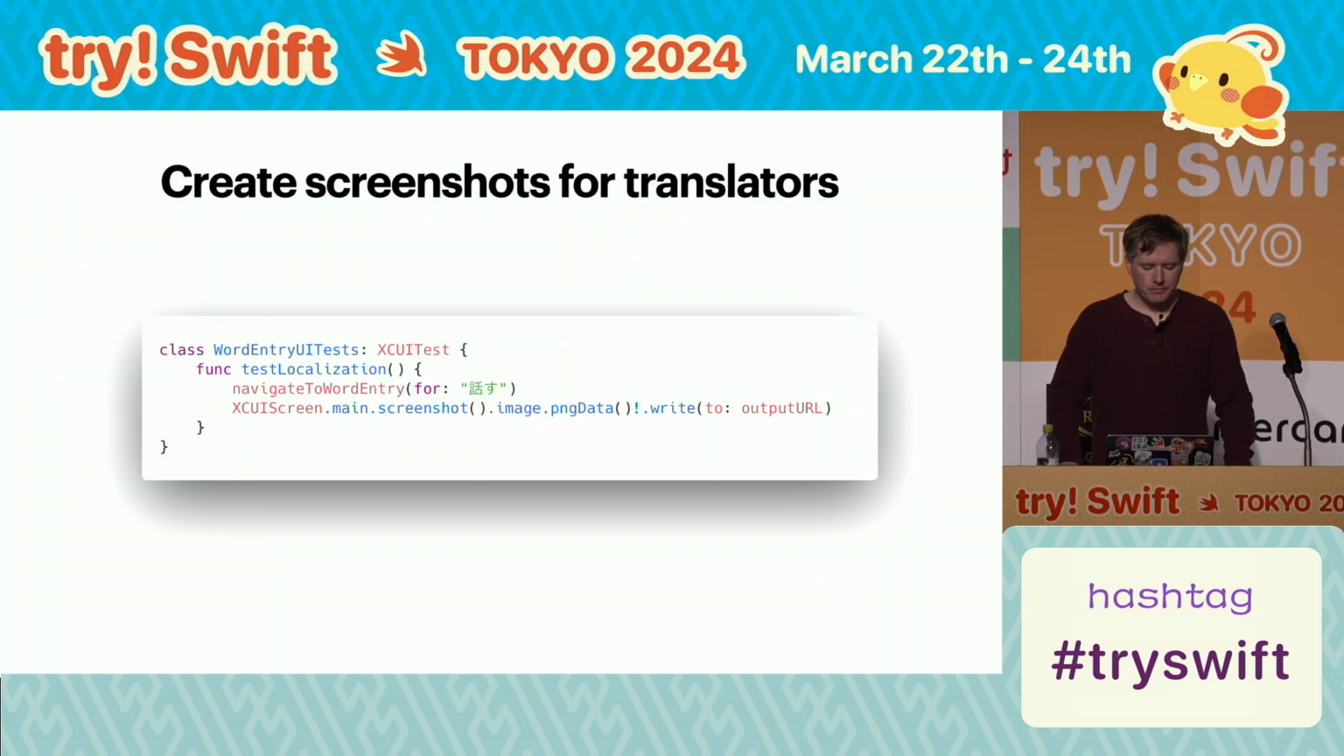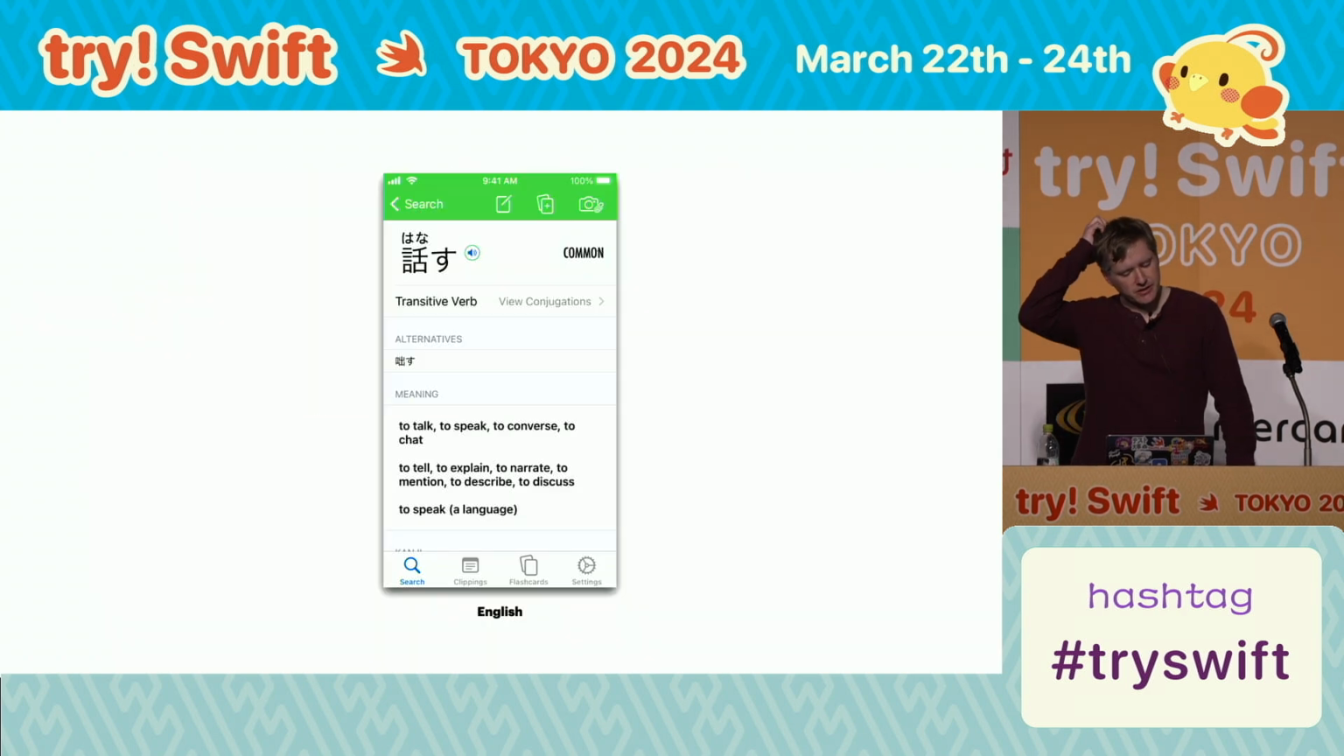So we use UI tests for this. And this isn't to talk about UI tests, so I'm not going to dive too deep into this. But say I have code that is a function navigate to word entry for hanasu. And then you can run this command that will take a screenshot of the screen, XCUIScreen.main.screenshot.image.png.data.write to an output URL. So you can run these UI tests, and in English you'll get something like this. This is a screenshot from my app of a dictionary entry for the word hanasu.